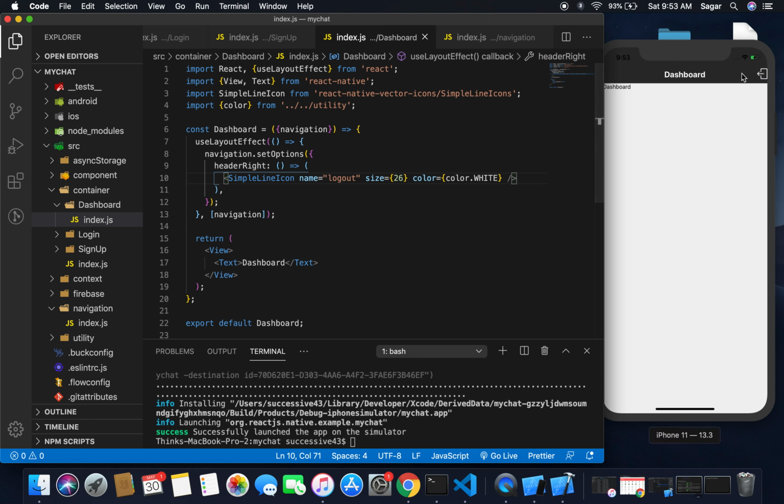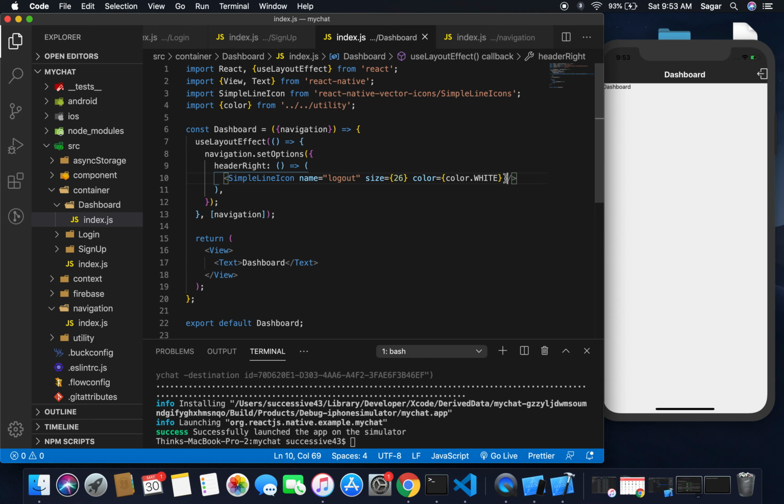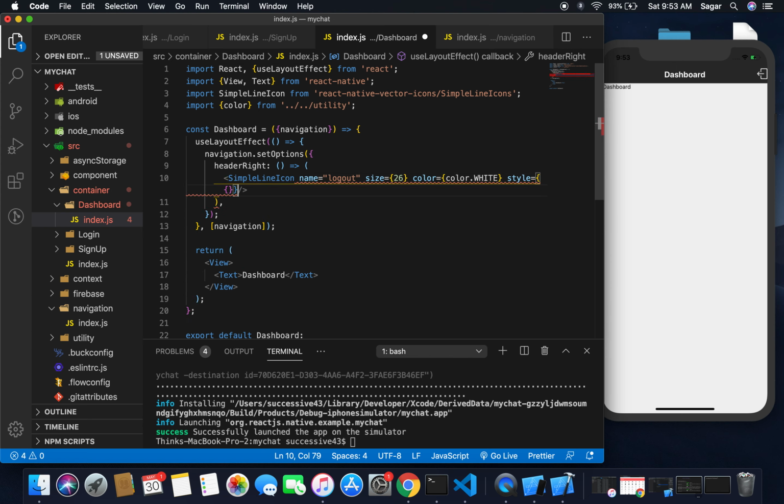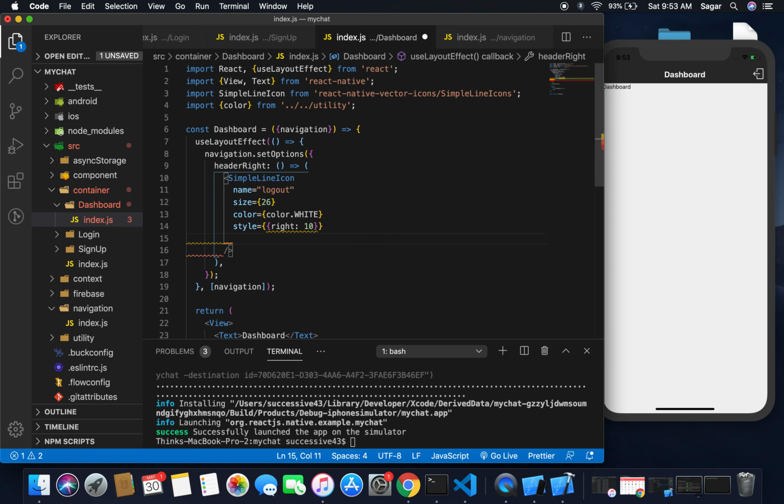There you can see our header now has a logout button here as well. I need to move this logout button just a little away from the right. So here I'm going to give style, and from right I'm giving it a margin of 10. Now it is fine.